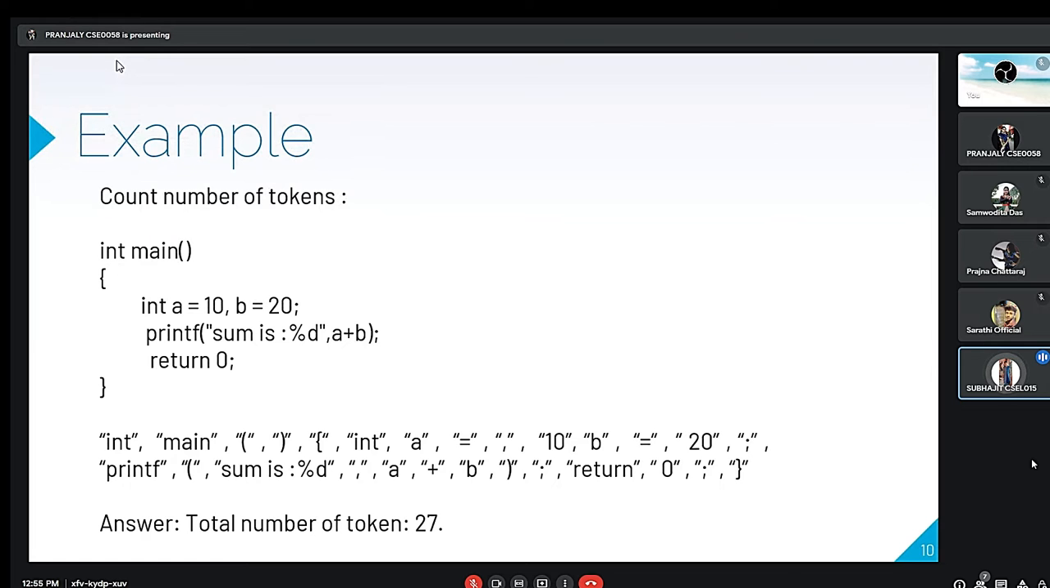So here you can see the example, counting the number of tokens. Here we count the token number. In int main, int is a token, then the semicolon, and main is also a token. So as we sum all the token numbers and count, the total number of tokens here is 27. Now the next part will be continued by Pranjaly.